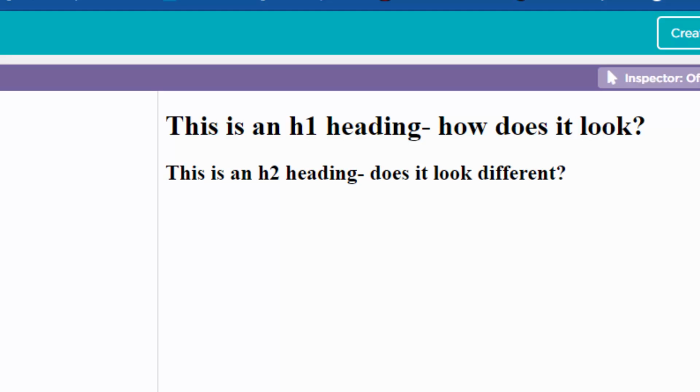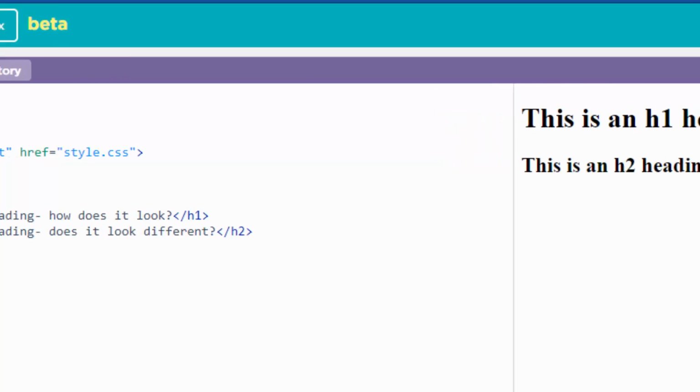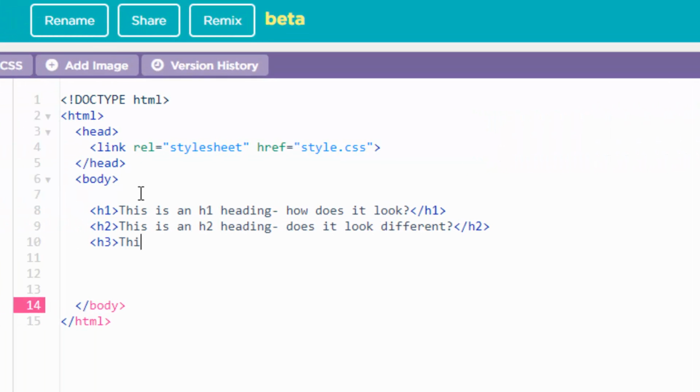Now let's take a quick look over at the right-hand side at our preview and what happened. Well, if you look closely, the H2 is a little smaller than the H1. Is that establishing a pattern or a trend? It might be. Let's go back over here and code some more. H3, this is an H3 heading. I think it will be smaller than H2.